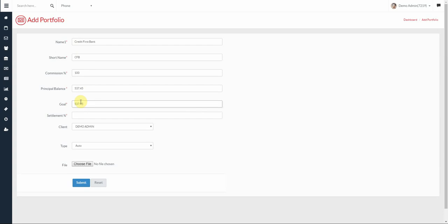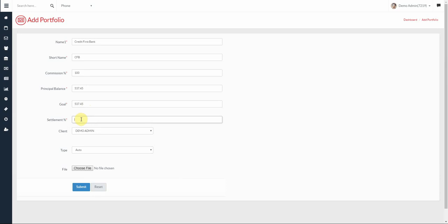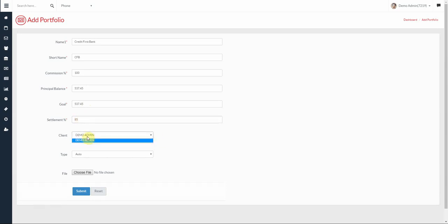Obviously, you are going to enter in a goal based upon however you have that in your system, or however you do that in your office. And then the settlement, I'm going to start out with an 85% settlement on these. I'm going to select the client that it belongs to. In the system, I only have one, so I select that. And then the type, you're going to select credit card or DDA or whatever the type of debt this is.